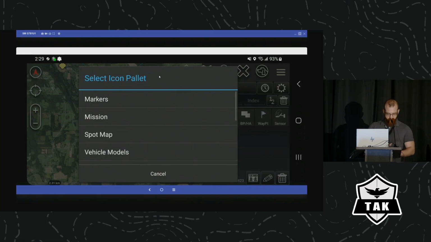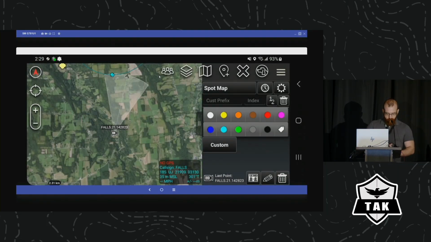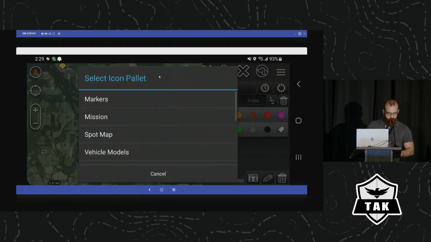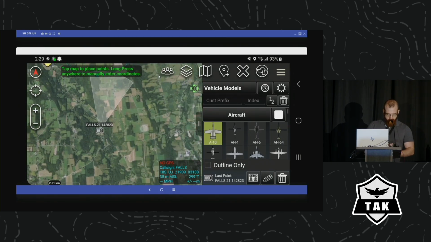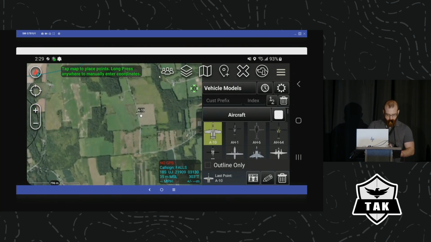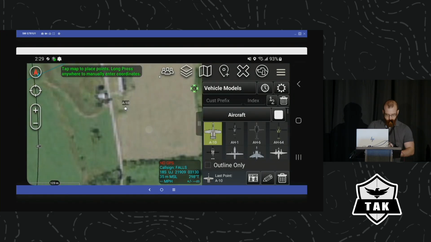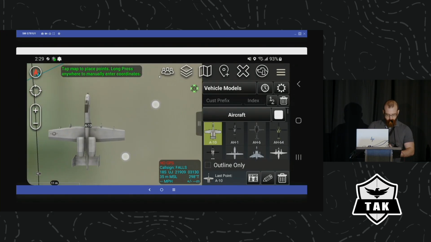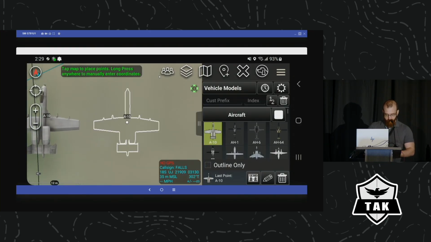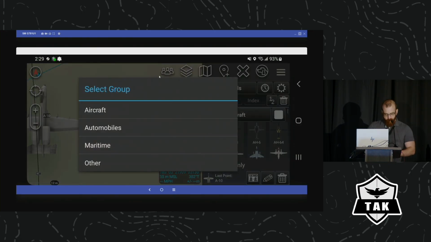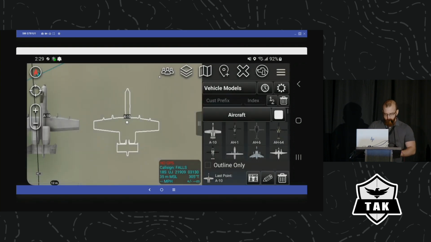Some other basic icons that come out of the box for you. You've got your spot map. These are just different colored circle icons. You've also got your vehicle models. So these are some 3D models that you can drop, and there's some different options for how you render them. If you zoom in a good bit, you should see the model a little more clearly here. You can drop them as outline only. You can specify the color for them. And you have some different subgroups as well. It could be aircraft, automobiles, maritime, etc.